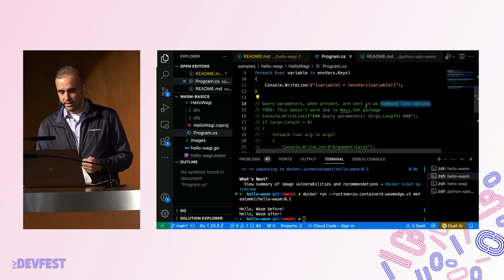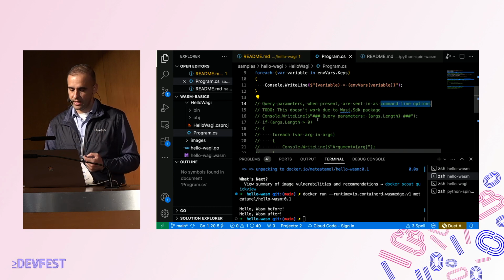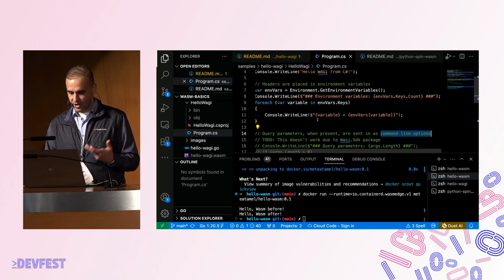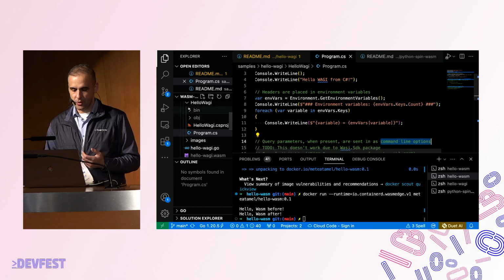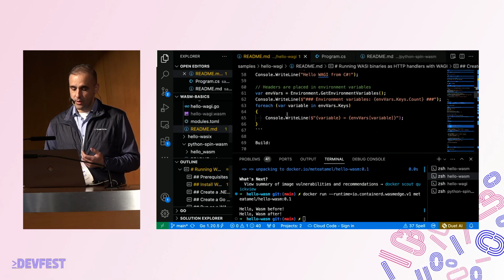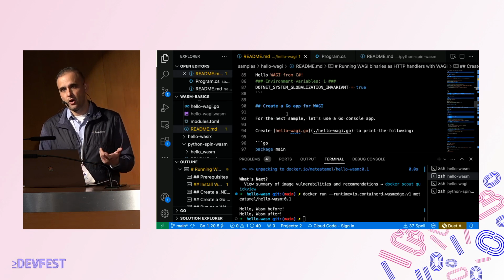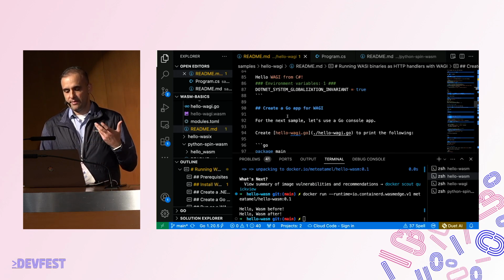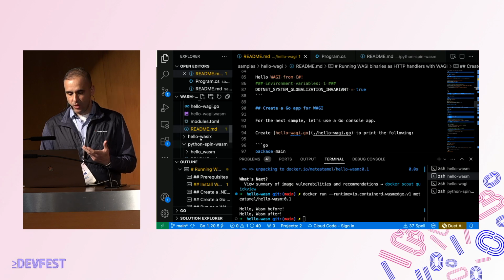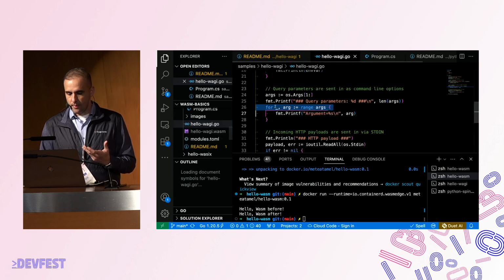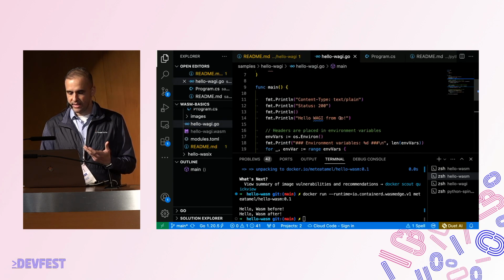I tested it, but at some point I'll fix it and it will work. So you see it's a console application that's reading and writing from standard input. And then I do the same thing with Go. In Go, there's a project called TinyGo that adds the WebAssembly support. So I create this Go application, and as you see again, it's a console application.